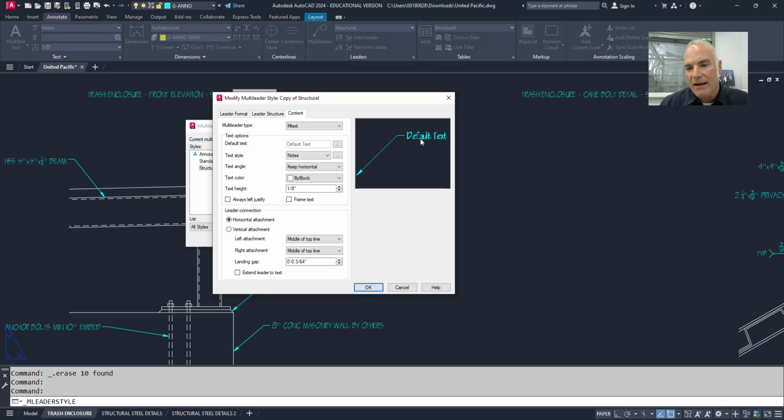You could do multi-lines of text if you want to. Of course, you can set whatever the text style is that you want it to have. Okay, I have that set as notes there. I like to always keep my text horizontal in my leaders, multi-leaders, but again, you'll want to make sure that you're following whatever your company's protocols are on that.